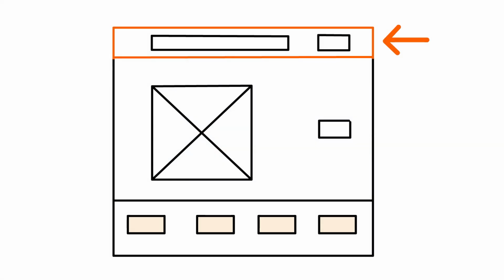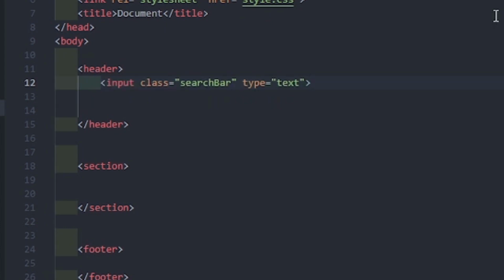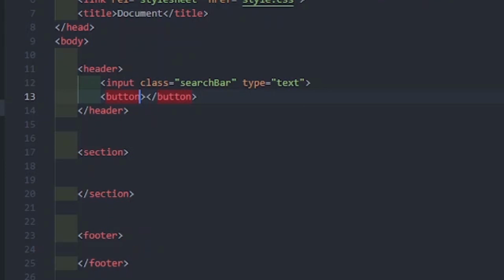The first parent element, the header, contains an input field, combined by a button. Within the header, I will set an input element with a class attribute with the name of search bar and a button with a class attribute name of submit button. Between the 2 tags of the button element, I will type the word submit.